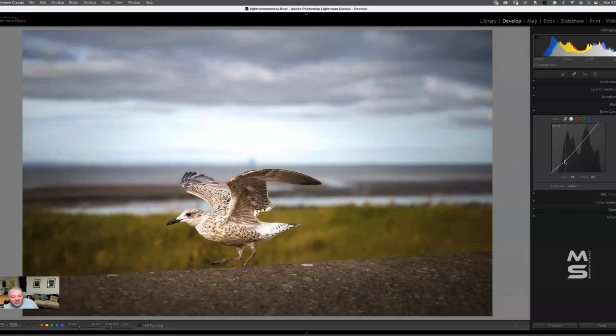Now I'm going to decrease the darkness slightly. Too much. There we go. So I've created this slight bend in the image. Now I might want to take my midtones up slightly. There we go. Boom.